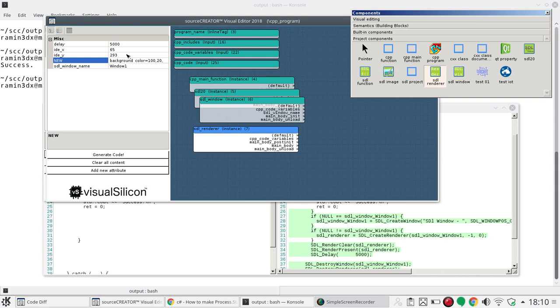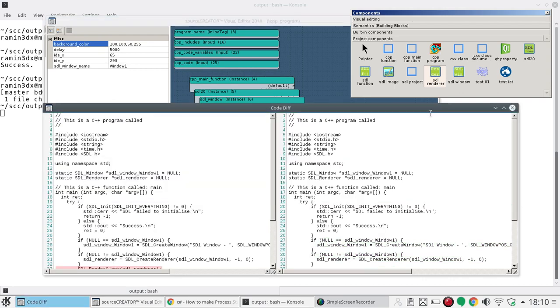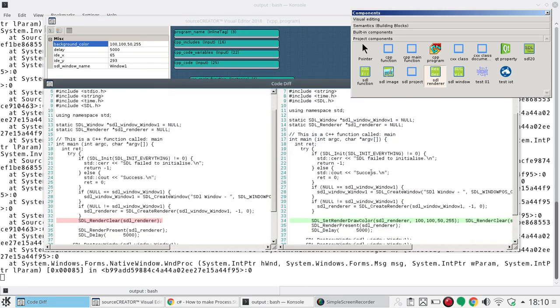If you're a designer or a programmer, you would most certainly be familiar with the concept of red, green, and blue values. It's just some random value. And if I click on generate, let me just double check background color. Yes. So if I generate code, you should see the difference in your source code on the window again. So let's have a look.